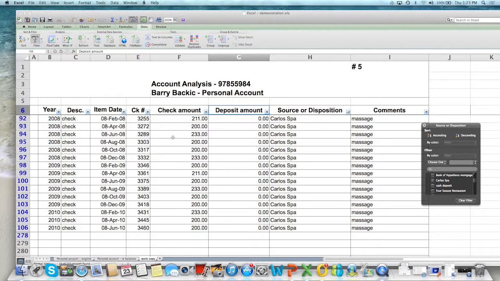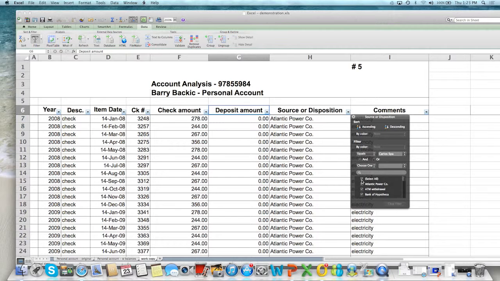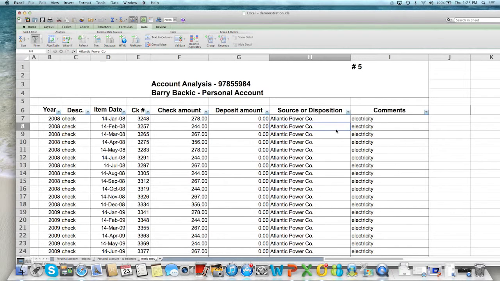So we can print this out, and then when we're done, we can simply go back to the filter. If you'll notice, I'm at the top of the column now. I'm going to click again. We get the drop-down menu. This time I'm going to say select all. Then I'll close this item. And we're back to having the full spreadsheet in alphabetical order.